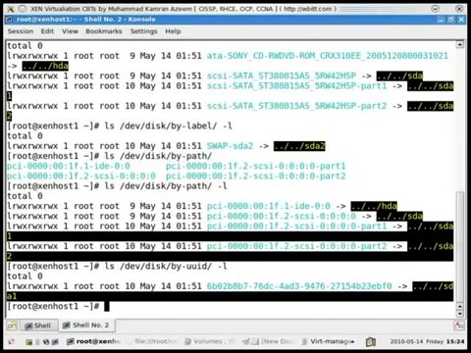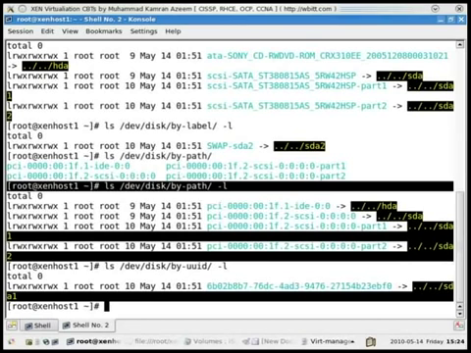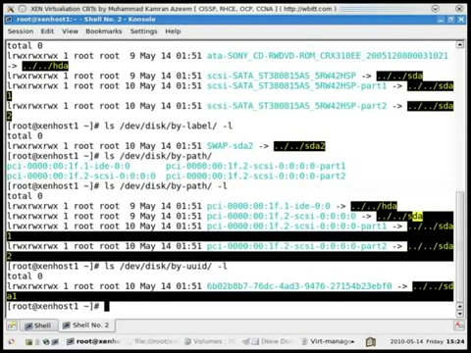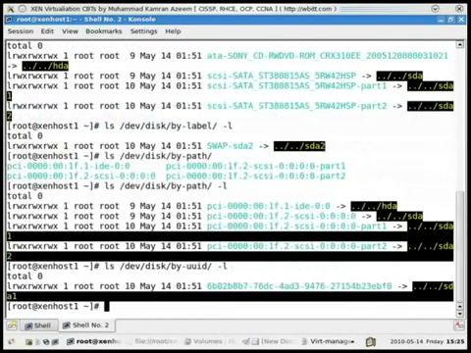And why is that? Because the path is going to retain itself. The UUIDs can change randomly whenever the machine is rebooted. The drive letters can be assigned randomly: any devices, any targets which are discovered first would get the first letter, and any targets discovered later would get the later alphabet. So that would create problems. So we cannot use by label, we cannot use by ID, we cannot use by UUID.